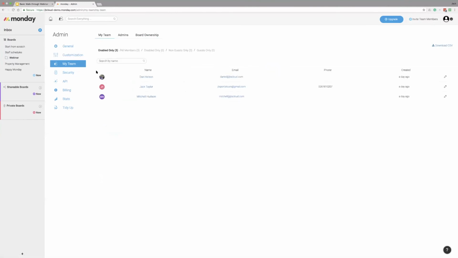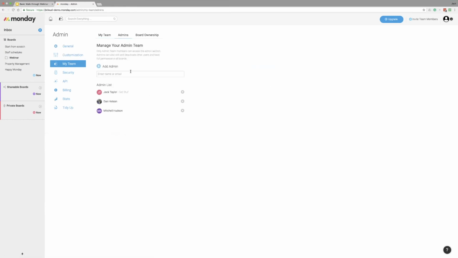Teams, like I was saying here, enabled users have popped in here. You can have a look at all members, people who you've disabled, people who aren't guests, and people who are guests. Obviously, guests meaning people who jump in here into your shareable boards and can see what you share with them or decide to share with them. Who your admins are, pretty simple. And you can obviously change who owns the board at any time, or who owns your account at any time.